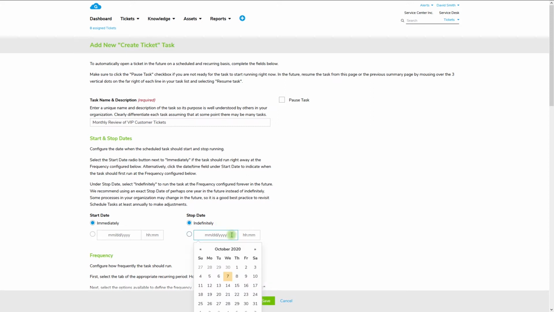However, we recommend using an exact stop date of perhaps 1 year in the future. Some processes in your organization may change over time, so it is a good best practice to revisit scheduled tasks at least annually to make adjustments.